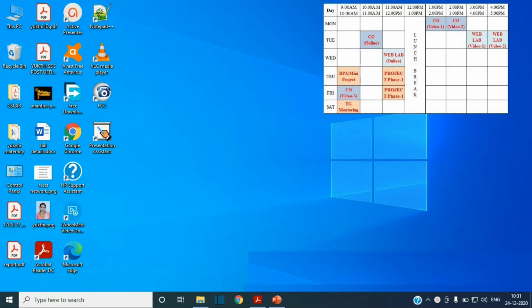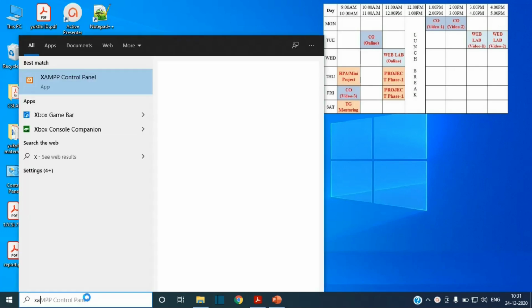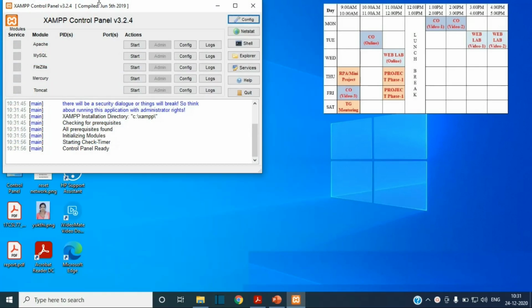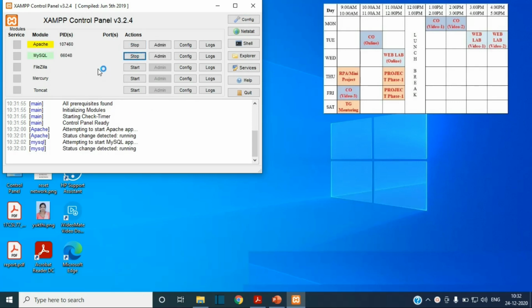So in the first part of this experiment, we will study how to create a database and tables in MySQL using the XAMPP front end, or XAMPP's phpMyAdmin. So initially, let me turn on the XAMPP tool. Okay, now my XAMPP is ready. So I will start the Apache server as well as the MySQL database, because we require the MySQL database to store the student details. So both Apache server and MySQL database are successfully running.